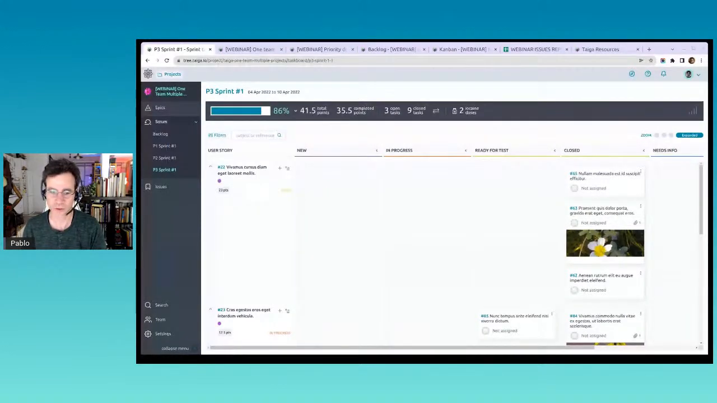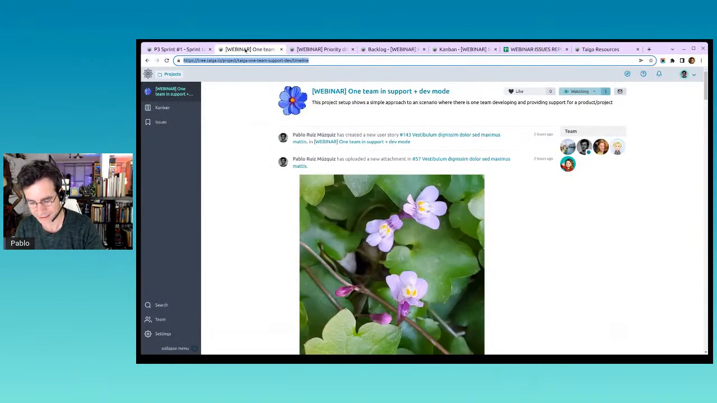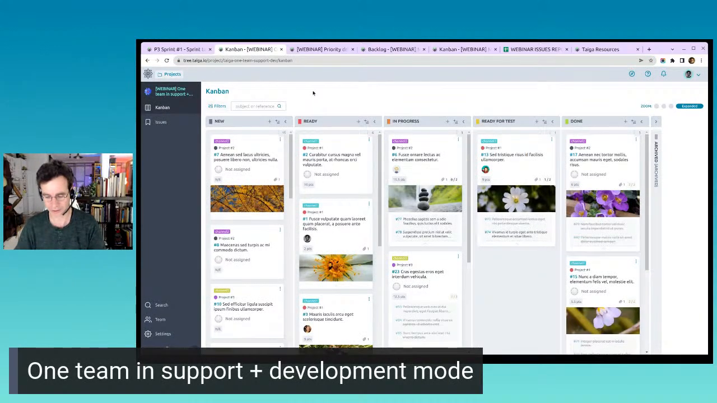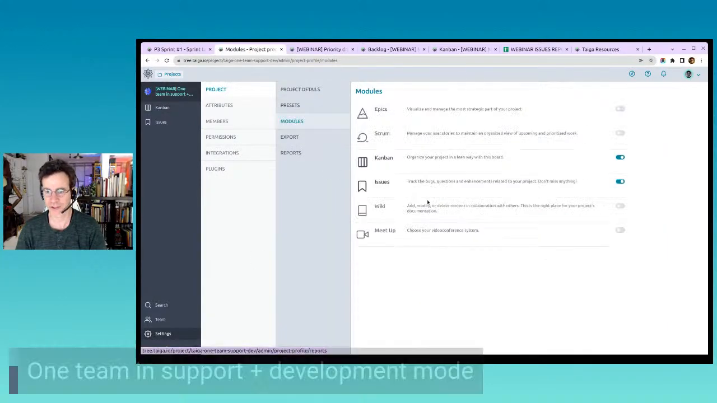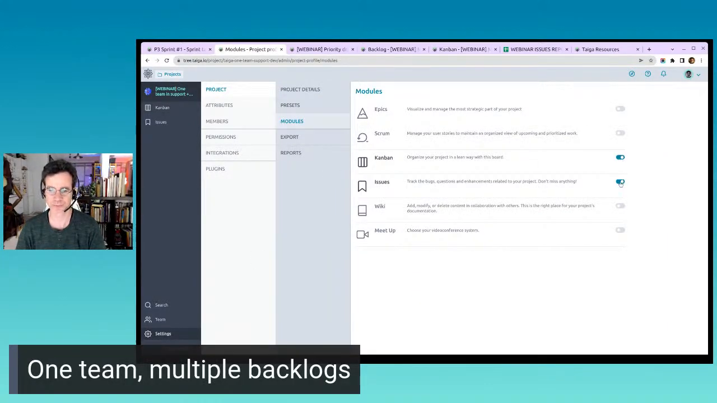So okay, let's go to the second setup. The second setup is very typical. Some people would say not very agile, but I tend to disagree. So this would be one team doing both support and development. For this setup, I like to go for modules and activate Kanban and issues.